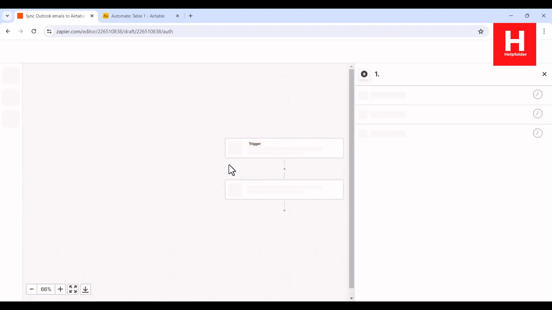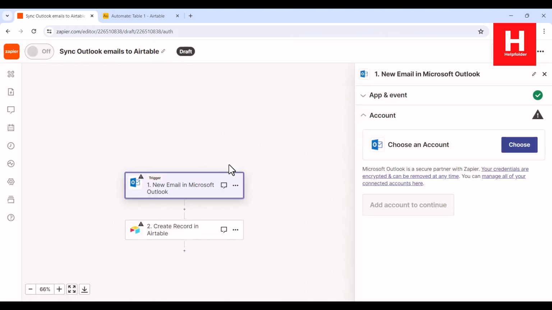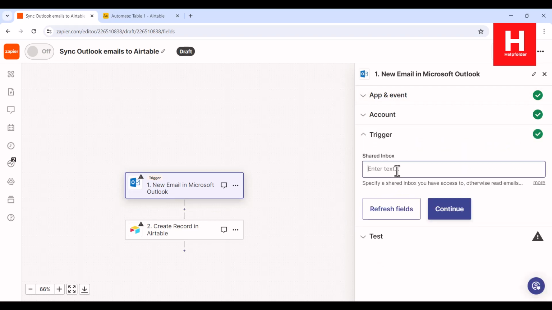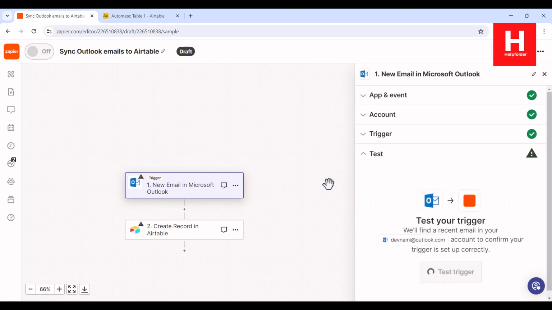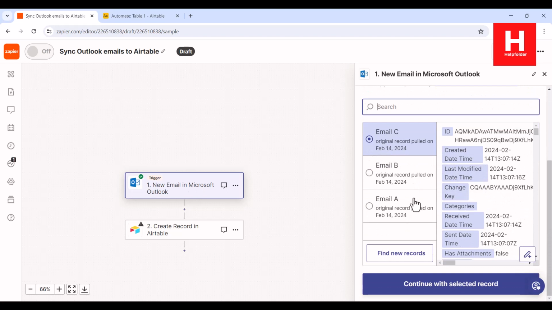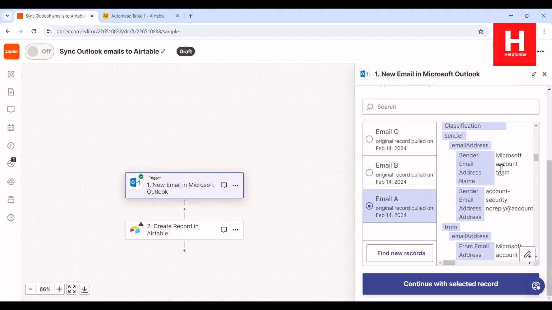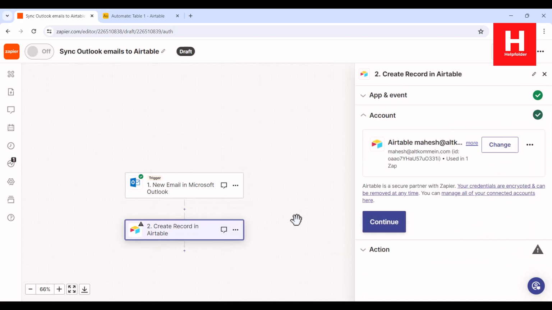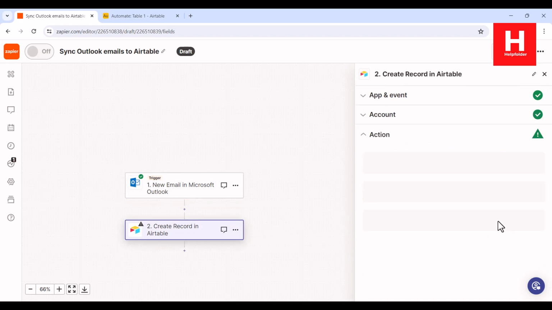Okay, so first thing would be to establish the Microsoft Outlook account, then click continue. Now here you will have to manually mention the shared inbox, or you can just click continue. Now it will test the trigger, and within the test trigger option we will be able to see whether we actually connected to Outlook. Now it will give you multiple email options where I can choose between the metadata. So this email A, and then we say continue with selected record, and here we have the option to continue.